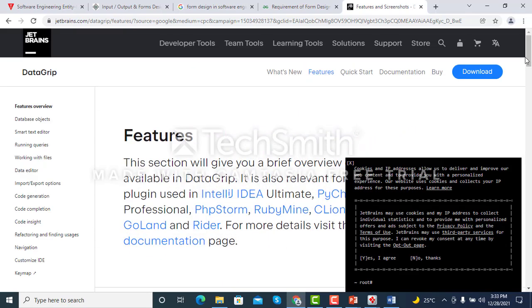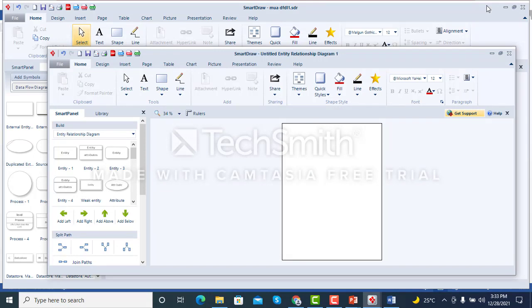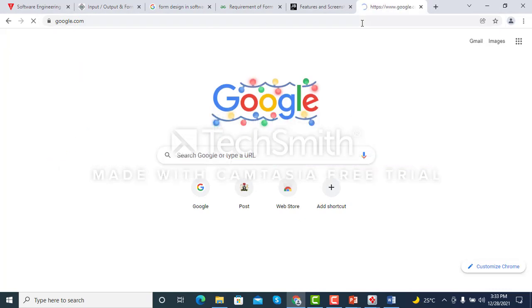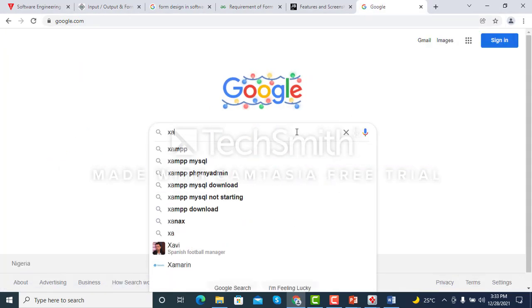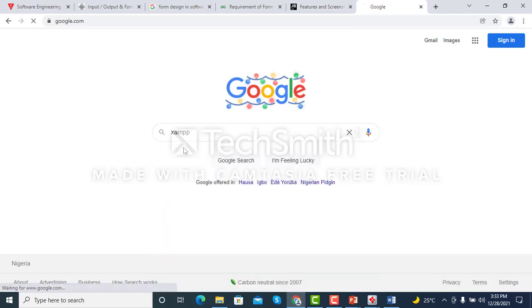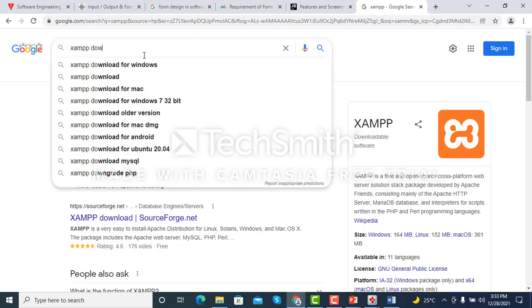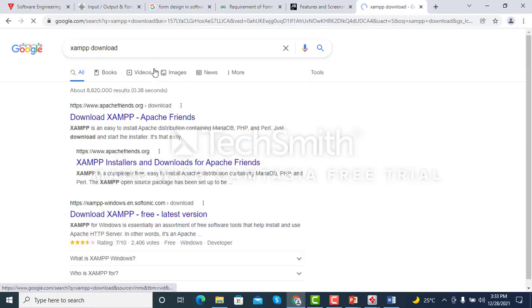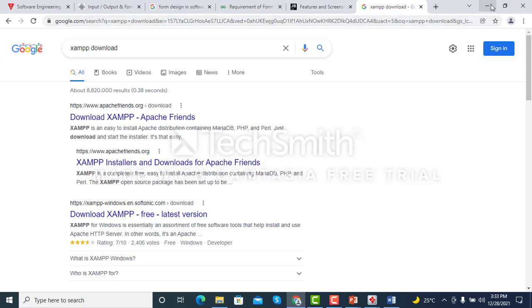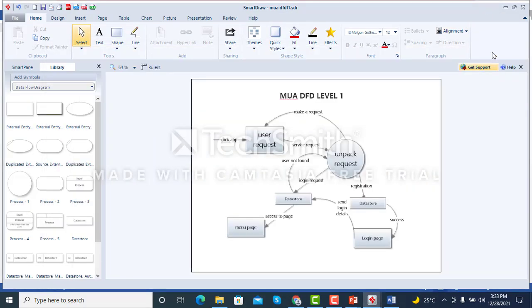MySQL Workbench makes it very easy. I'm not sure if I'll be able to use the other system to demonstrate it, but it's very easy. All that is required of you is just to create it. If you install what we call XAMPP, if you go to Google and search XAMPP download, for example, you can download it and then use it. I already have it on my system, so let me just demonstrate something to you quickly.